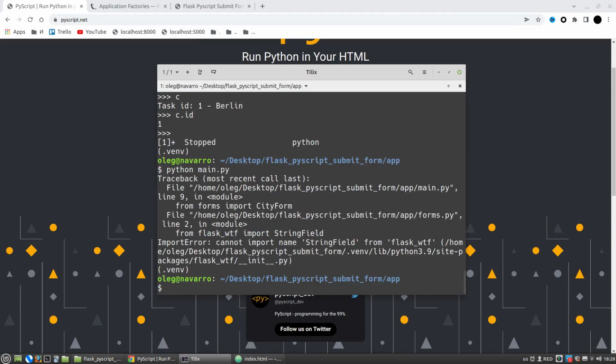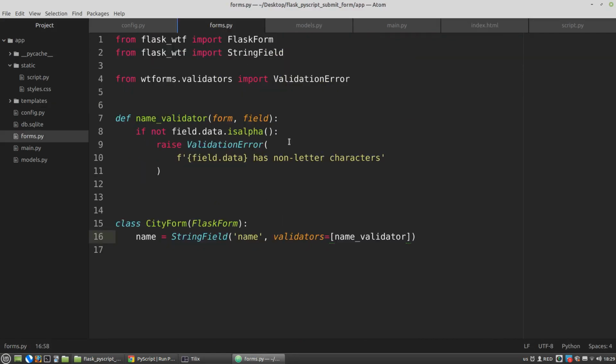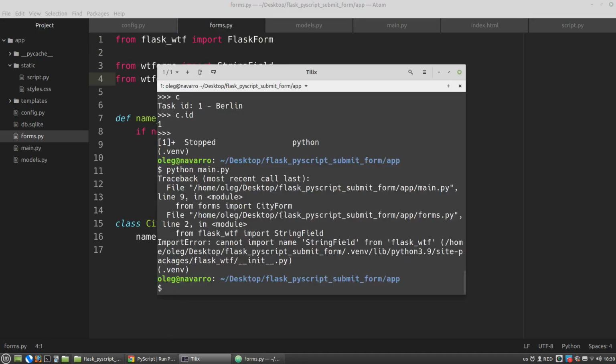Cannot import name StringField. I forgot to import classes in the forms.py module. I didn't forget, but I was wrong. I need wtforms. This way. Okay.